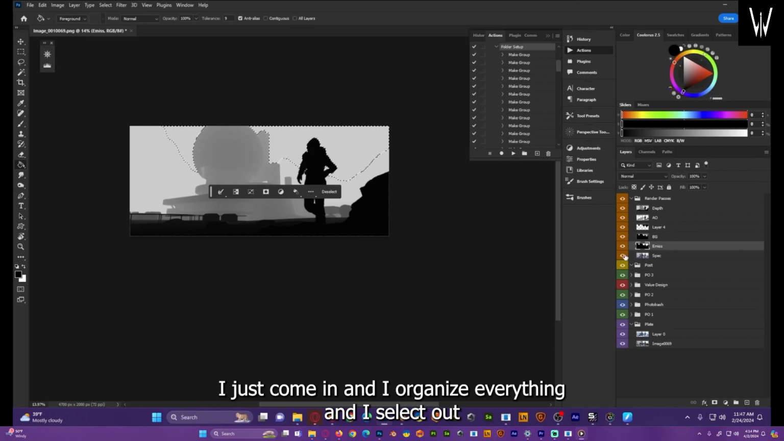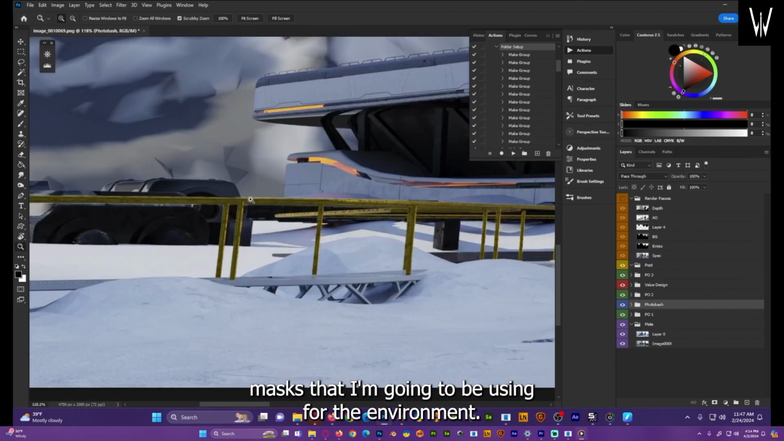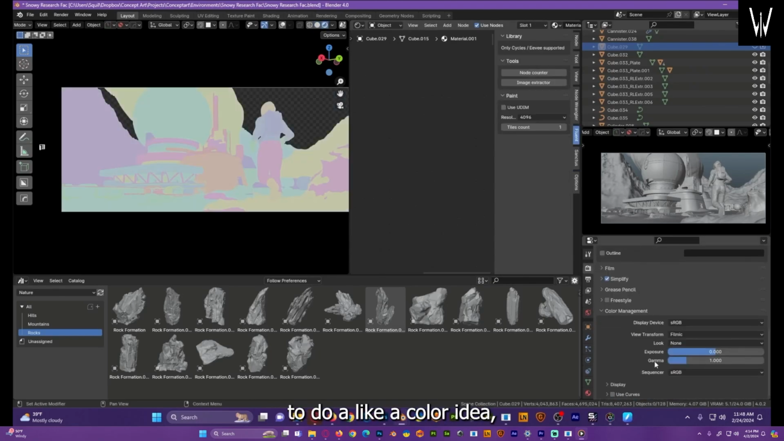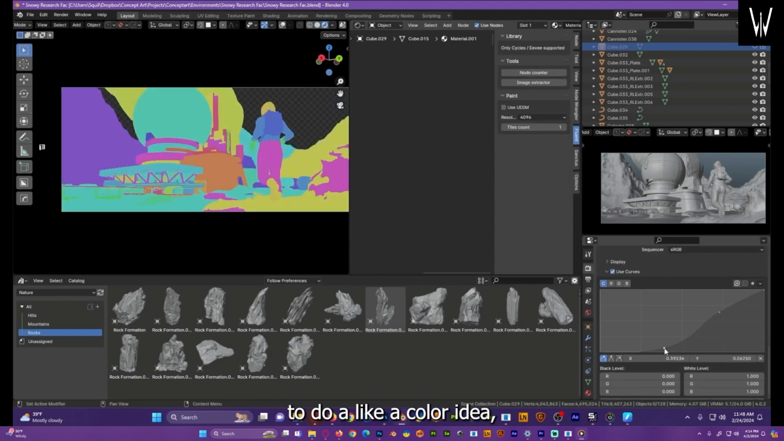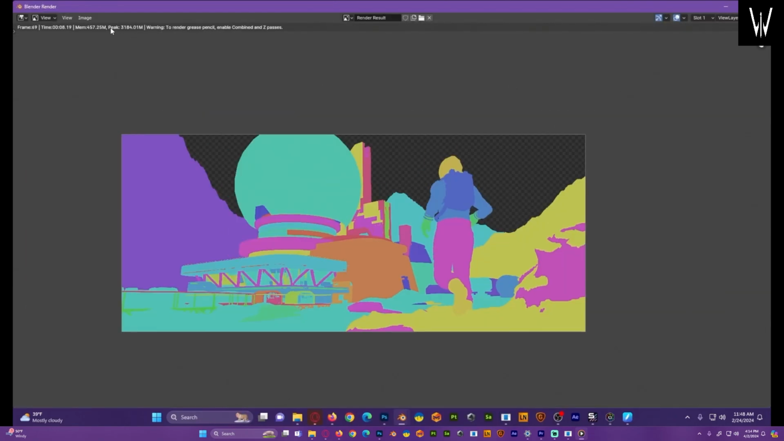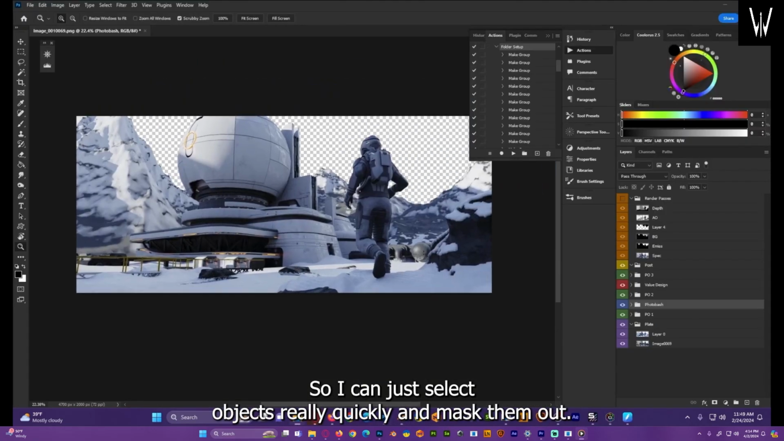I just come in and I organize everything and I select out masks that I'm going to be using for the environment. And I noticed I'd forgotten to do a color ID. So I came into Blender and rendered out a color ID real quick. That'll allow me to use the magic wand tool, so I can select objects really quickly and mask them out.